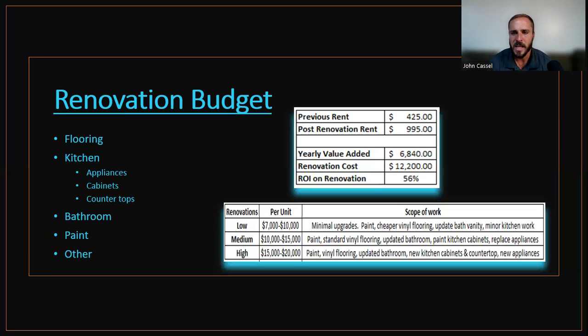A medium renovation is $10,000 to $15,000 per unit these days. Paint, you do a little bit better vinyl flooring all throughout. Update the bathroom even more. Paint the kitchen cabinets, maybe even replace them, depending on how big the kitchen cabinets are. And then replace appliances. Usually go with brand new, a little bit better appliances than just your general.